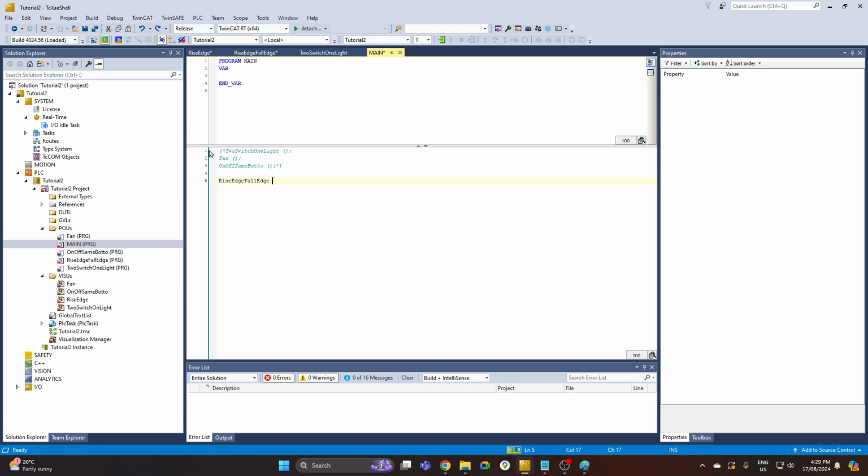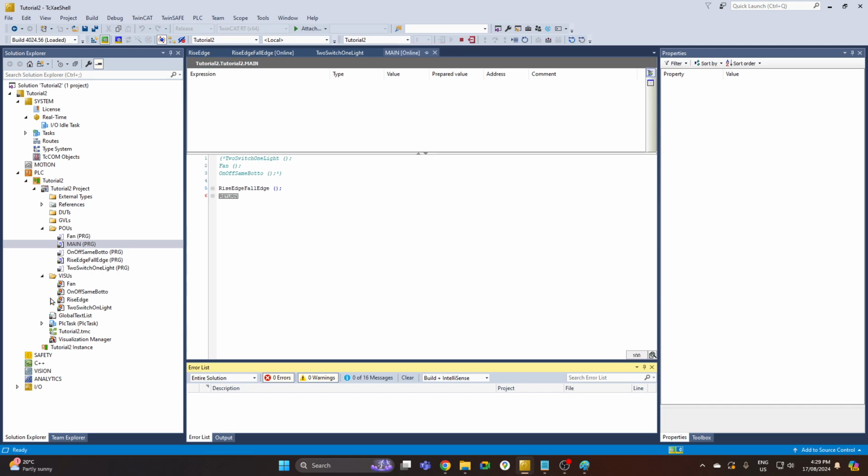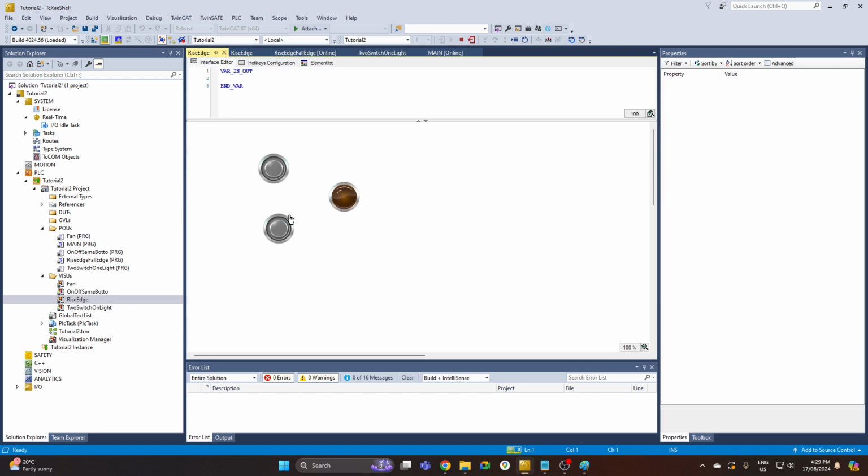Rise edge fall edge. Go online. Changes, yes, that's okay. We come here, we press this one, it sets it true. Now if I hold this one, until I leave it, it's not going to turn it off. As soon as I leave it, it turns off. It turns on by the rising edge of switch 1, and then turns off by the falling edge of switch 2.